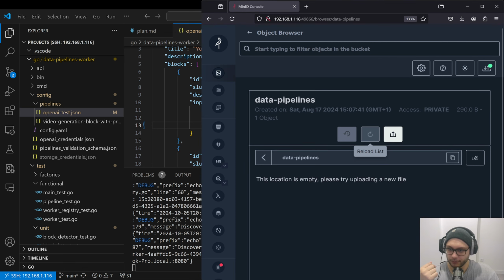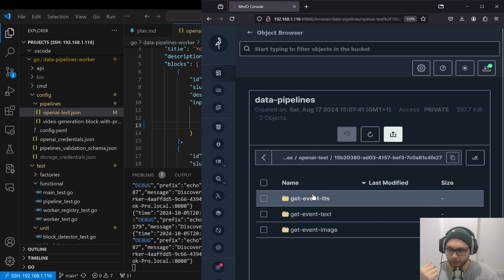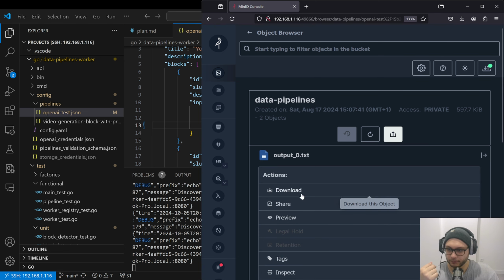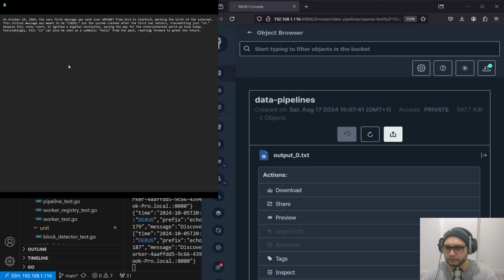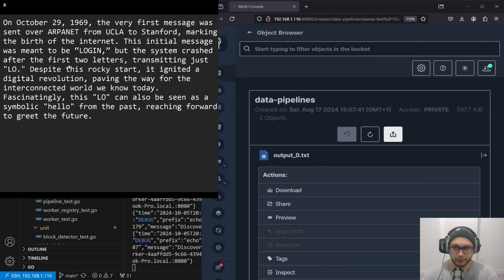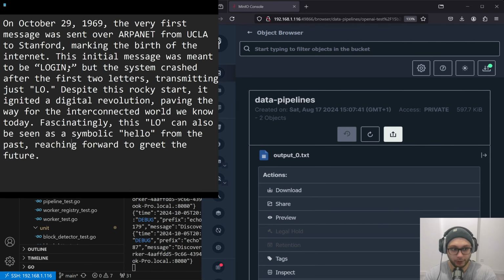Firefox, let's check what happens there. OpenAI test, good. Text, download. I think this one. So again, OpenAI doesn't like numbers. October 29th, but okay. The prompt I'm using is quite big, and it always yields correct data. The prompt in this example is quite small, no big deal.